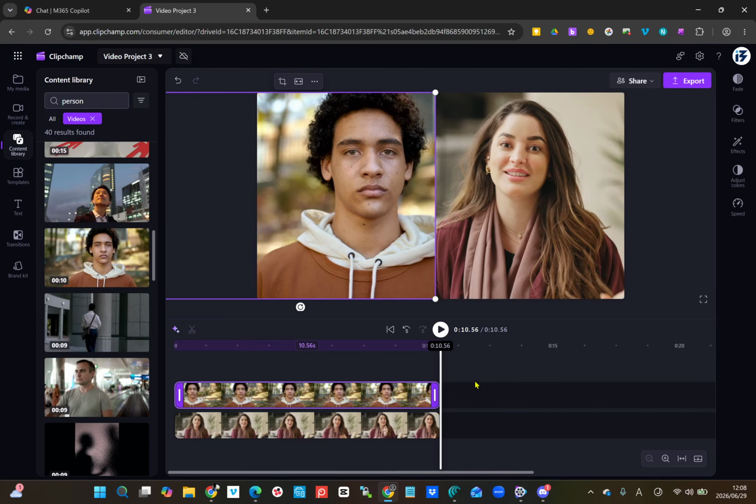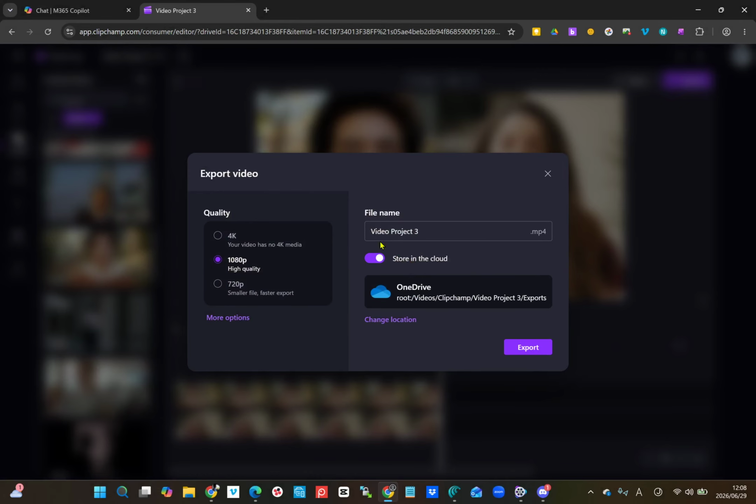And if you are happy with the way it looks, just navigate to this export button and download your video or save it directly onto the connected OneDrive.